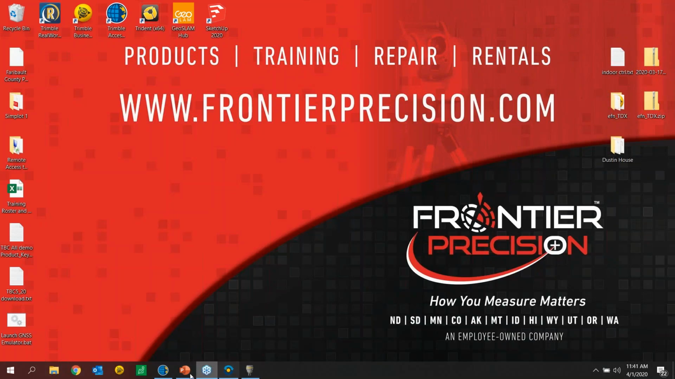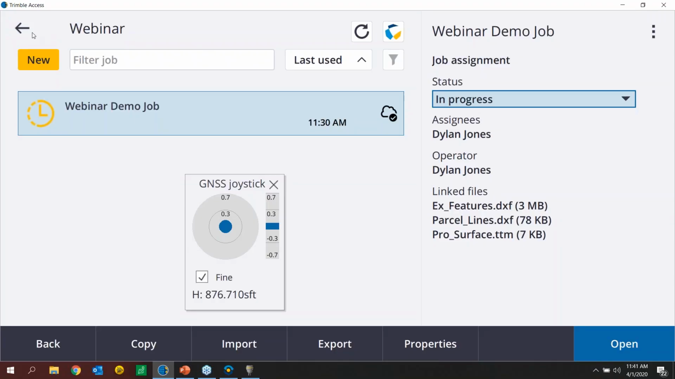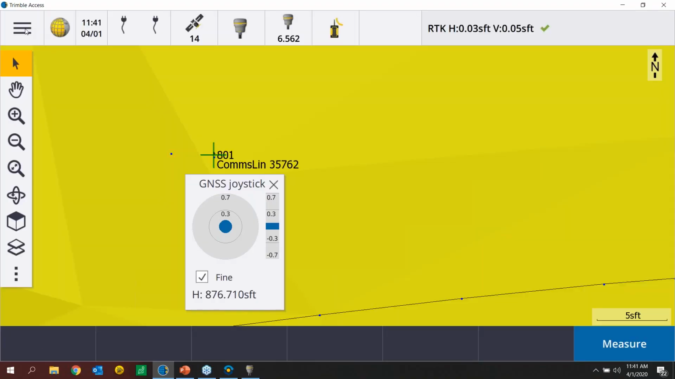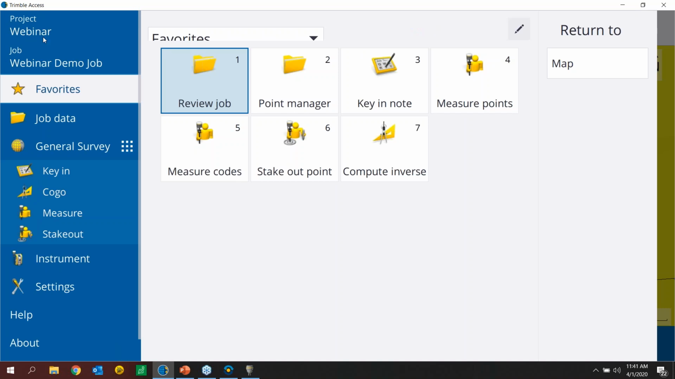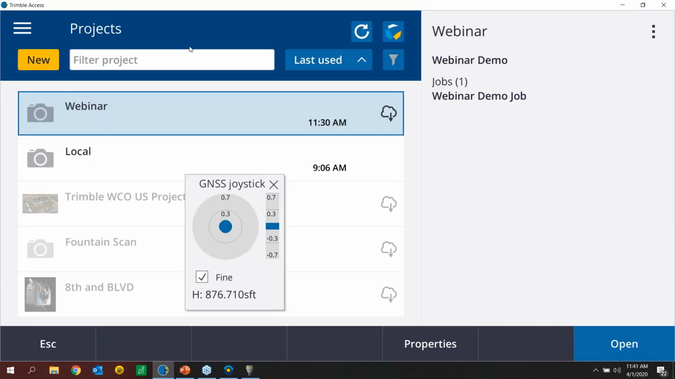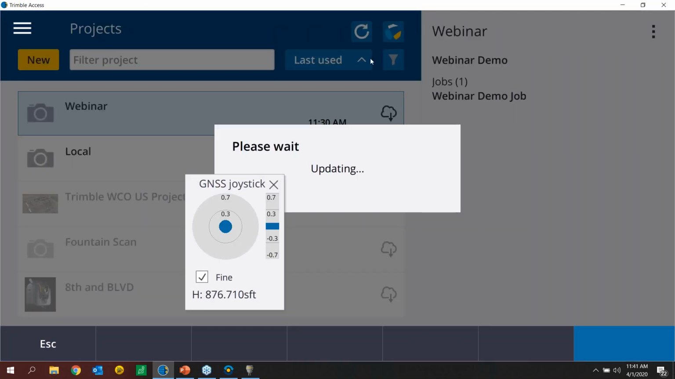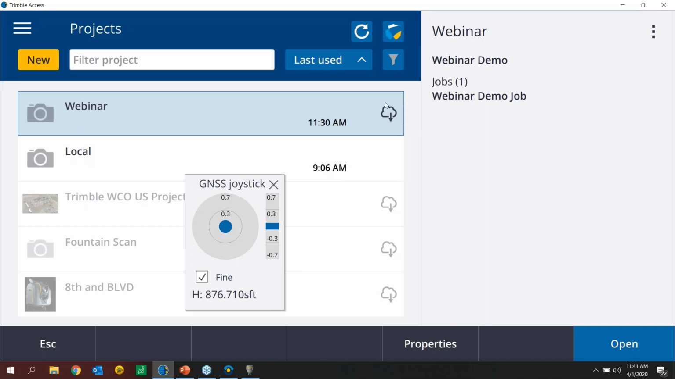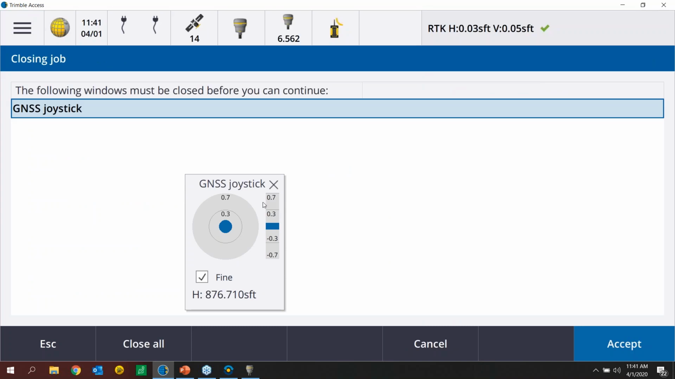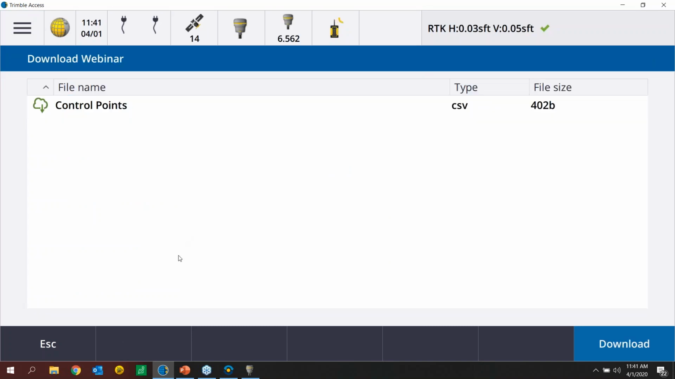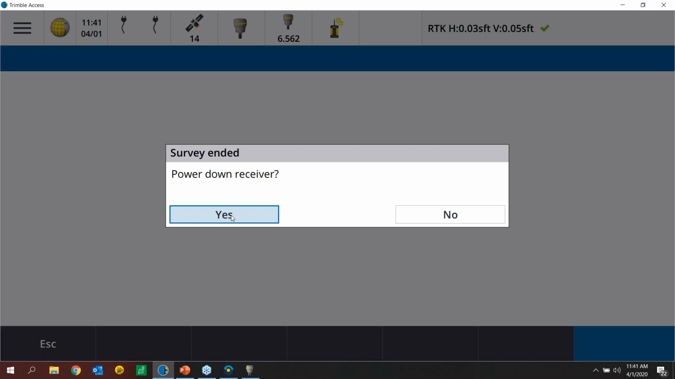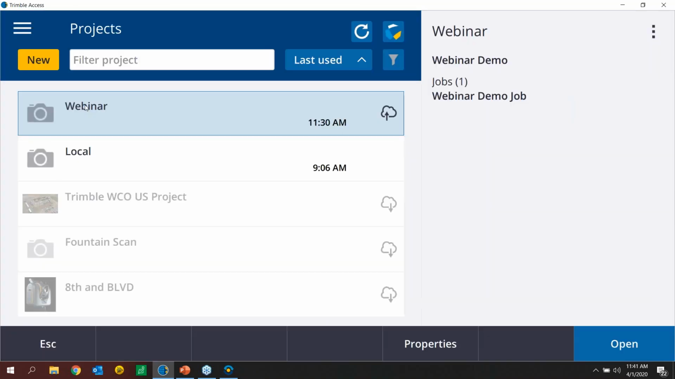I'm going to go back to Trimble Access here. What I need to do is go to the project level. So we can get back to the project level right here. I'm going to refresh, and it's showing me I have something to download. Okay, so I need to go up here, hit the download button. Oop, I need to close my GNSS joystick first. Okay, and yeah, we'll power down the receiver there. All right, so there you saw there just briefly that the control points file downloaded.